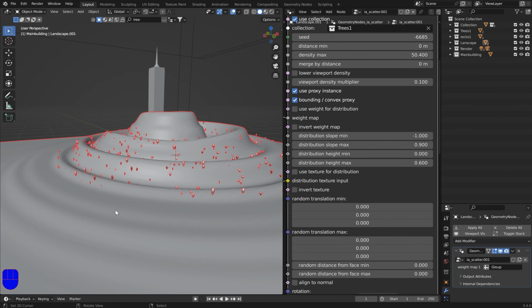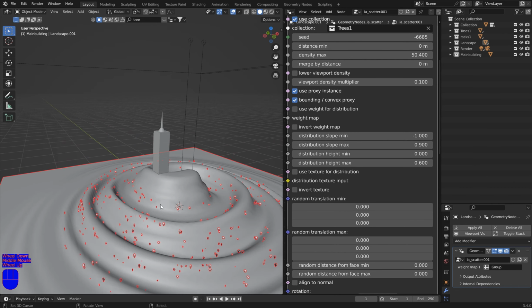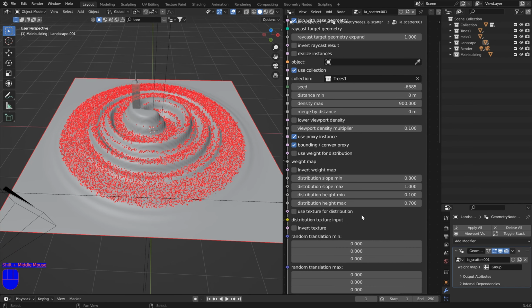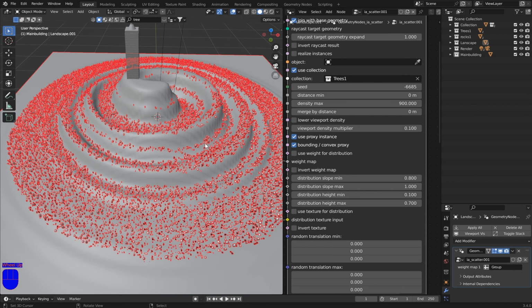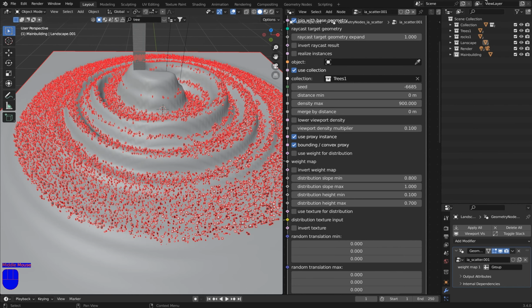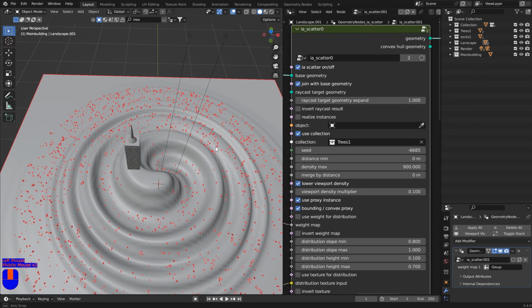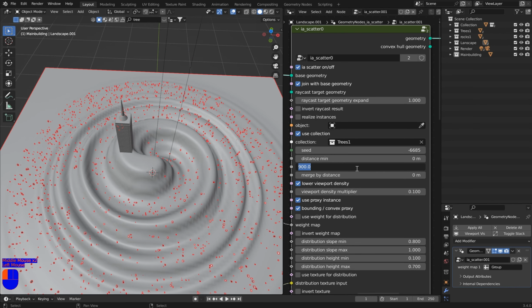Now I want to end up with the trees effectively just rippling out. All right, a little tedious, but easy enough. Take the distribution slope minimum, put that to 0.8, the max at 1, distribution height minimum at 0.1, and the distribution height maximum at 0.7 if you're using IA scatter, because that's how you're going to get these spirals lit up like that. Now for the fun of it, I can lower the viewport density, and you do have to bring the density up so you can kind of see what you're doing. I'll bring this up to something like 2000.